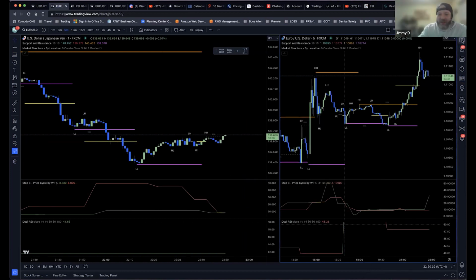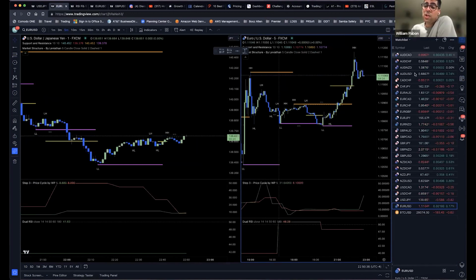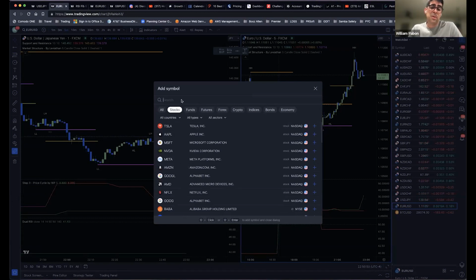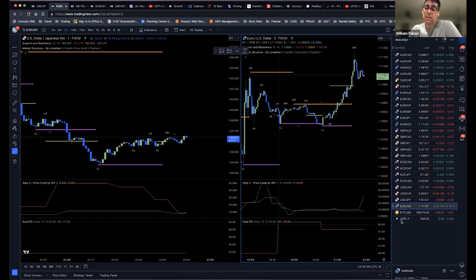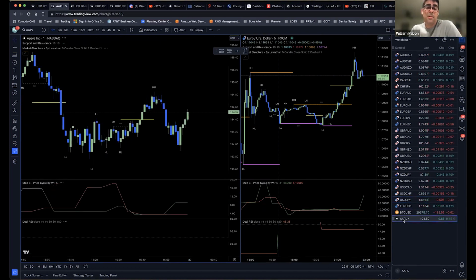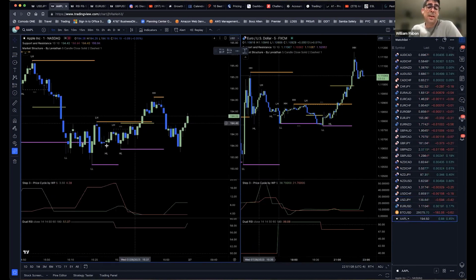Nice. Right here is the watch list. I did notice that the euro dollar was underneath crypto for some reason when I added it through FXCM. I would add it underneath my regular Forex watch list. Yeah, you can add whatever. If you want to add a stock, you can. Let's say I want to add Apple here. You can have it on the watch list, and I can change from Forex to Apple here, with the same indicators, and you can trade your stock in Apple.